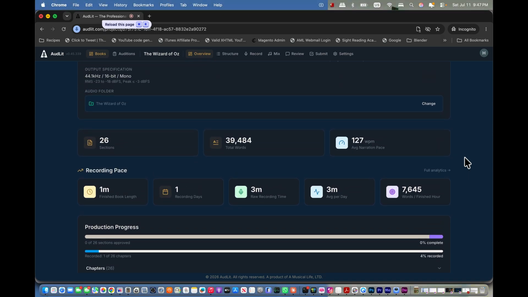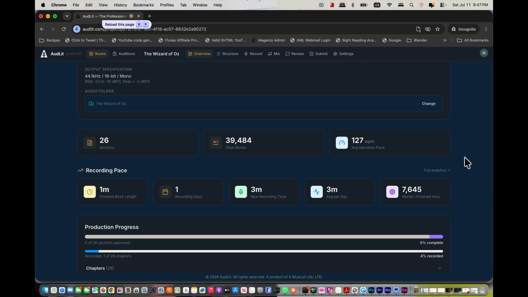Okay, so that's a quick deep dive of the AudLit app for creating audiobooks.